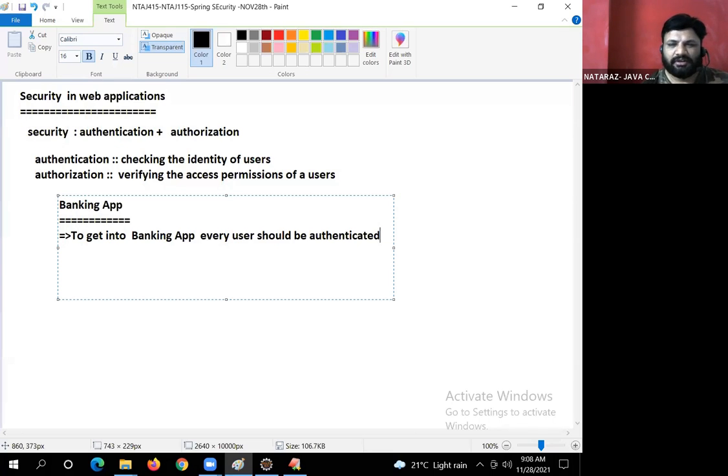We think that ICICI people will give a separate app for employees, a separate app for customers, a separate app for managers. No, not like that. They will give the same app for customers, employees, and managers. Only the thing is, when you log in as a customer, you will get limited options. When you log in as a clerk, you will get some more extra options. When you log in as manager, you will get more options.